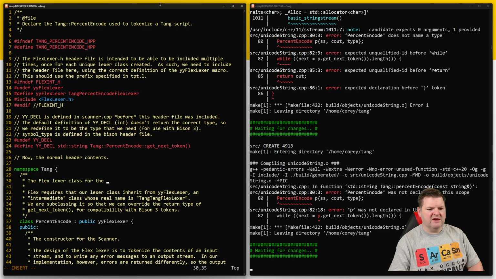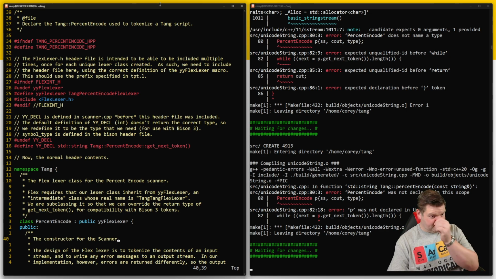For the percent encode scanner. Whose real name is going to be, it's not going to be Tang Flex Lexer. Tang percent encode.